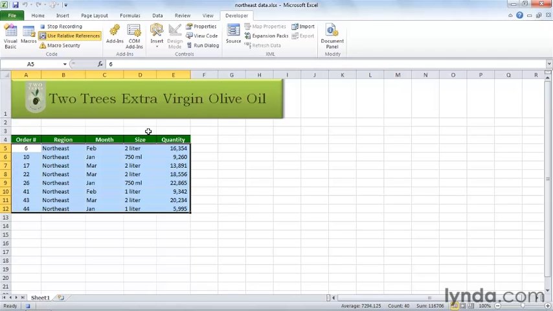Now we need to copy to the clipboard. I'll press Control C to copy. If you prefer, you could go to the Home tab and click the copy button. Either way will work. Okay, so we have this copied to the clipboard. We see the marching ants.